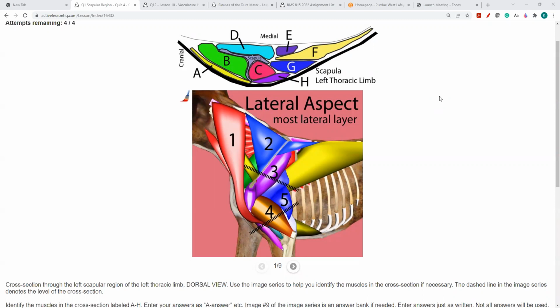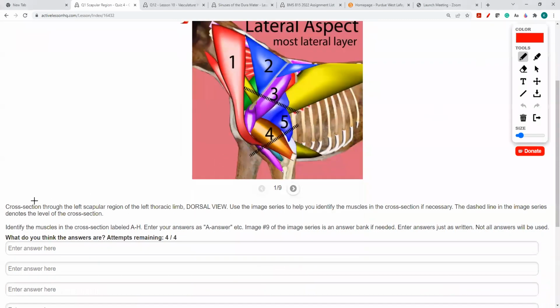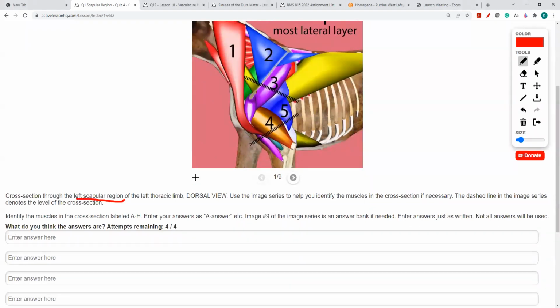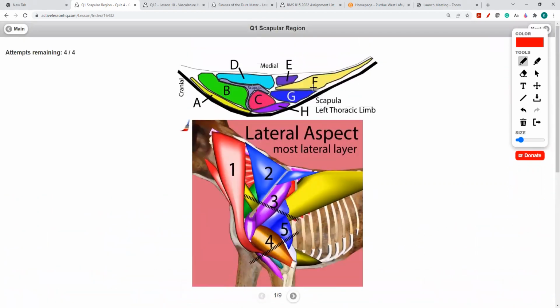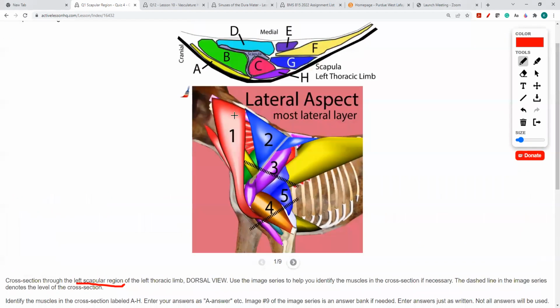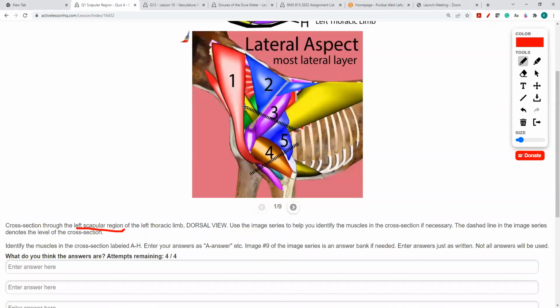So to begin with, let's look at this question from the thoracic limb. And let's start by reading what it's saying here. Cross section through the left scapular region of the left thoracic limb, dorsal view. So that tells you you're looking down at a dorsal view of this cross section through the left scapular region. That also tells you that the dashed line in the image series denotes the level of cross section. So the cross section is going right through this dashed line, through the scapular region. Use the image series to help you identify the muscles in the cross section as necessary.